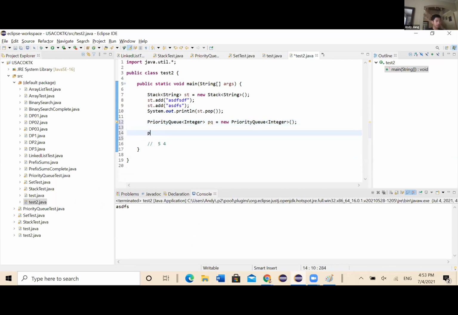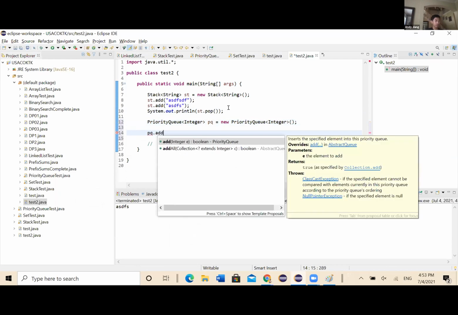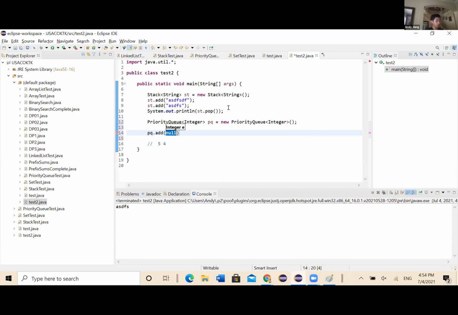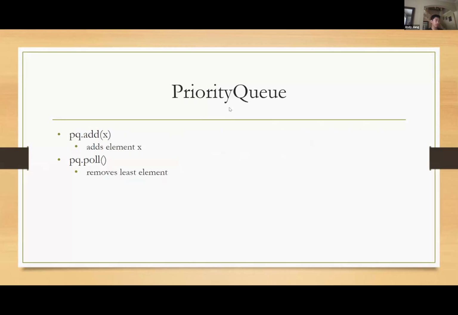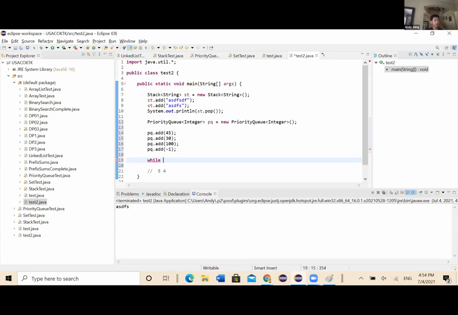Okay, and I could add multiple elements. I'll add 45, 30, 100, -1. And let's do this just for the sake of it. Oh yeah, here are the methods, add and pull. There's another one called not empty, or you could do the size one.